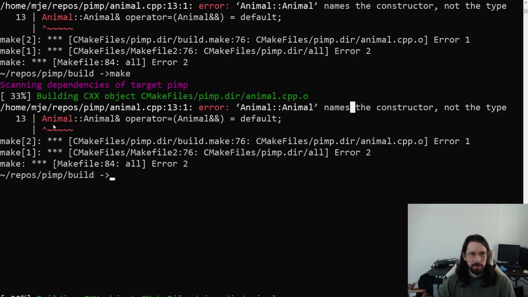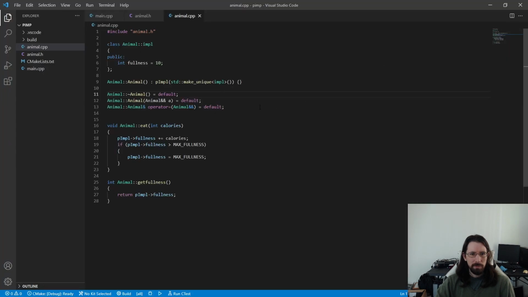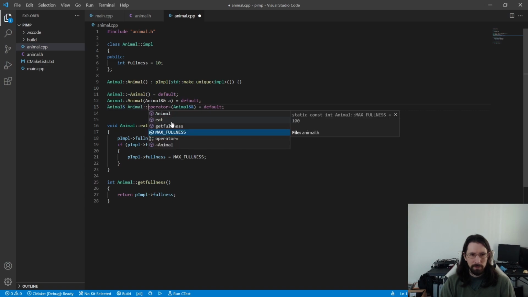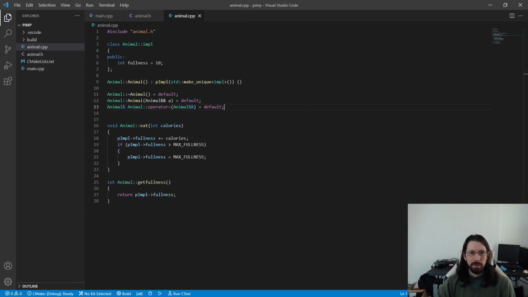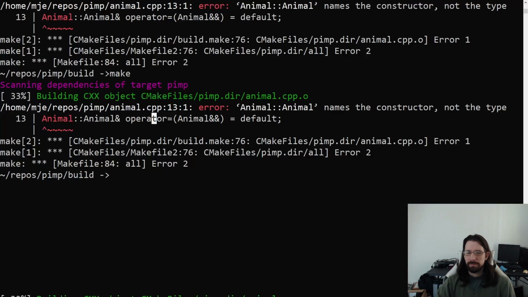Names the constructor, not the type. I gotta look at that one. I don't know what the problem is there. Names the constructor, not the type. Yes, okay. So it needs a return type here, and that's the return type. And the scope thing goes here. So just doing that correctly would help. Yeah, I don't know if I need to explain that further.